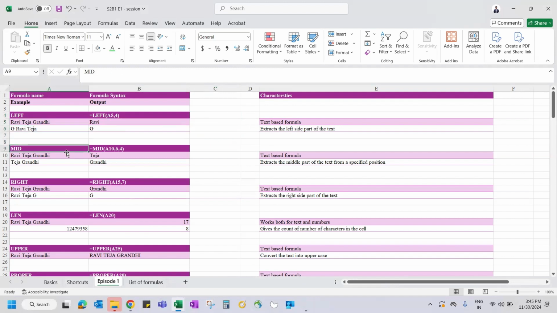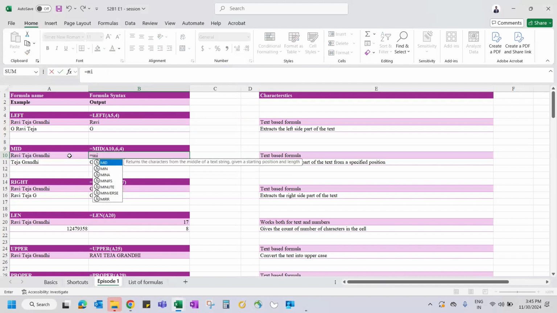So we'll continue. The next formula we are referring to is MID. MID will give you the middle part of the text. Sometimes it will be a middle part, sometimes it can be the rightmost part as well, depending on the data we have. So here I'm saying equals MID, with the text I want to refer to, and the starting number from where you want MID to work, since you are extracting the middle part.